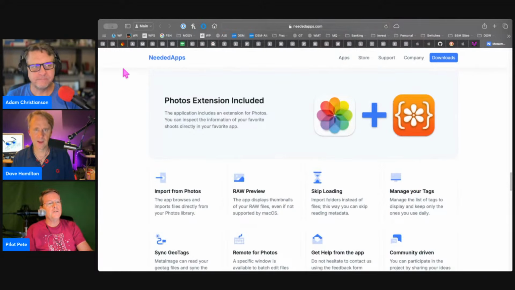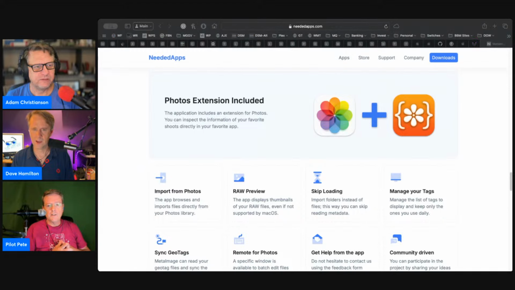It's Meta Image. It's in SetApp, and that allows you to do all kinds of fun stuff with the details behind your photos. And I think, I could be wrong, my recollection is that I've been able to adjust other metadata on other files with that. Oh, not just image files. I see that there is a Photos extension included too, which is super helpful. Yes, I forgot to mention that.